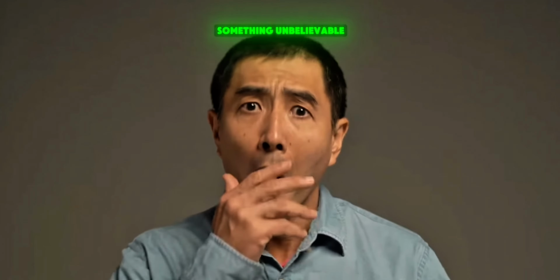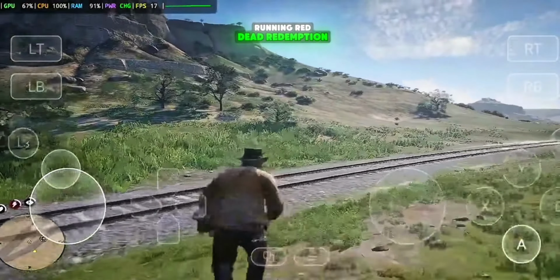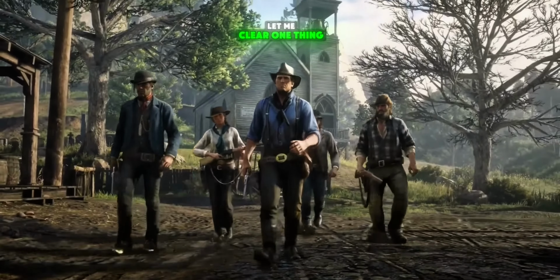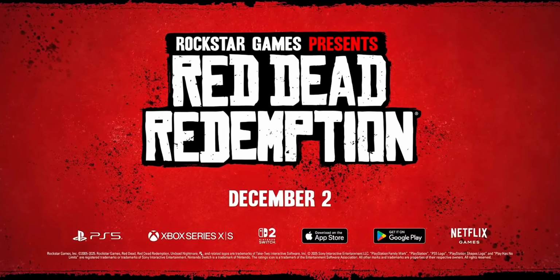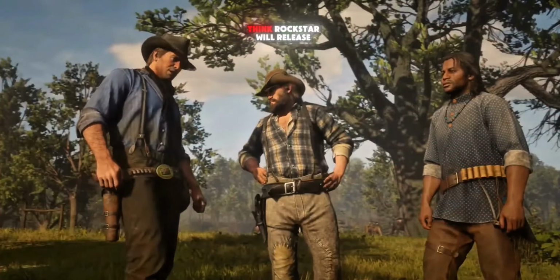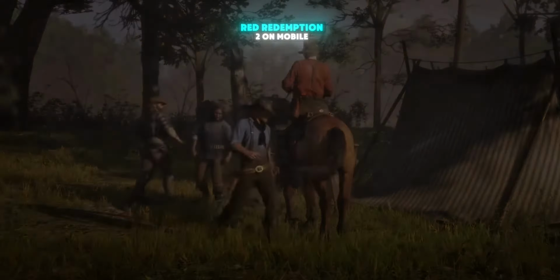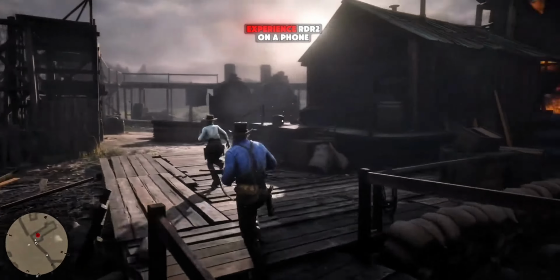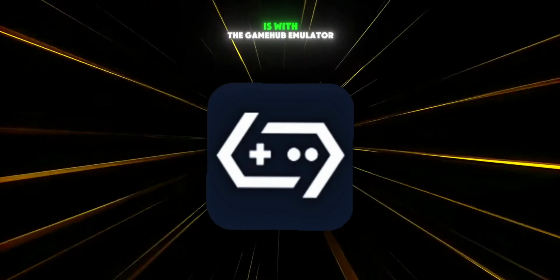Today we're trying something unbelievable, running Red Dead Redemption 2 on a mobile phone completely offline. Before we begin, let me clear one thing. Red Dead Redemption Mobile is officially releasing soon for Android and iOS, but honestly, I don't think Rockstar will release Red Dead Redemption 2 on mobile for the next 5 years. So the only way to experience RDR 2 on a phone right now is with the GameHub Emulator.